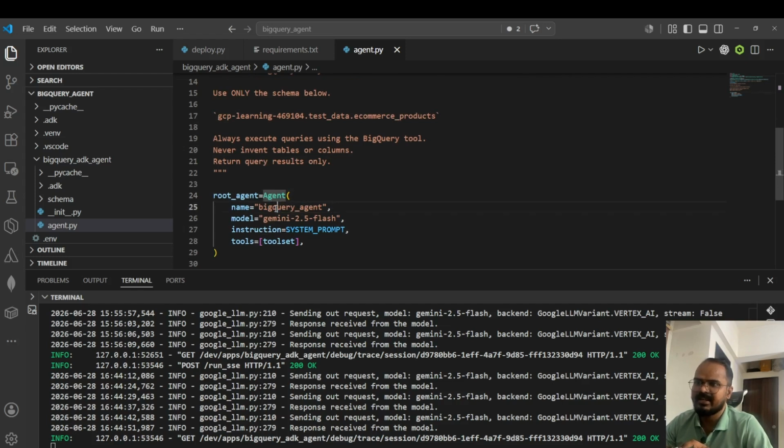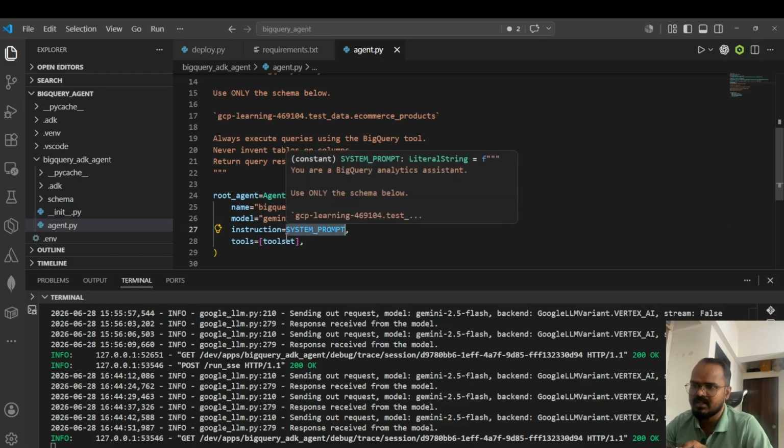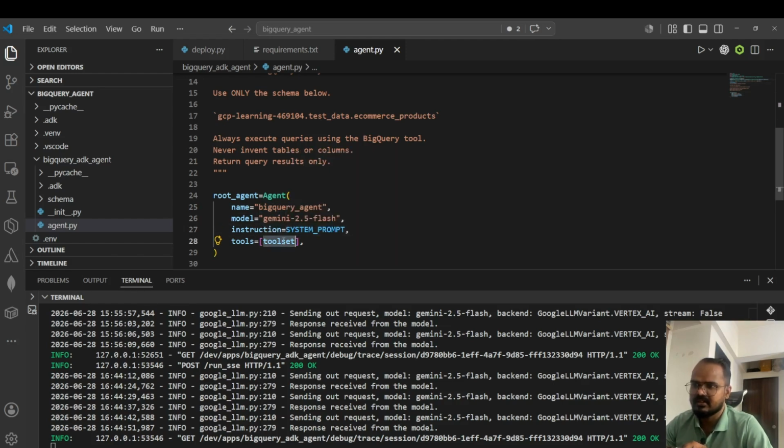Here is my root agent. In the root agent I am using bigquery_agent as the name. I am using the Gemini 2.5 Flash model. In instruction we are passing the system prompt, and this is the toolset.